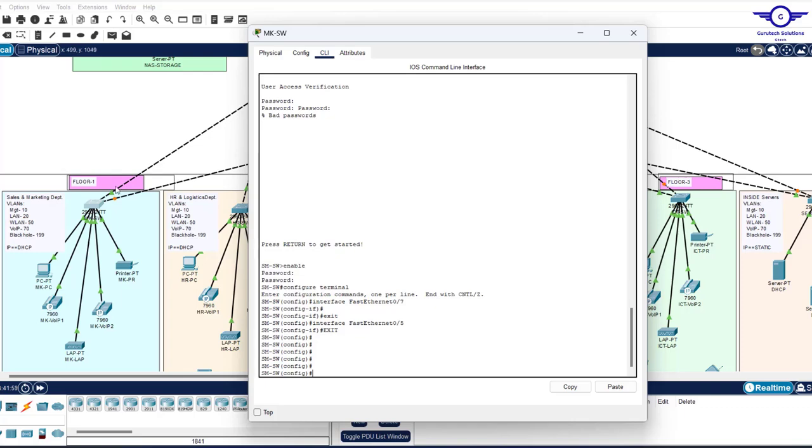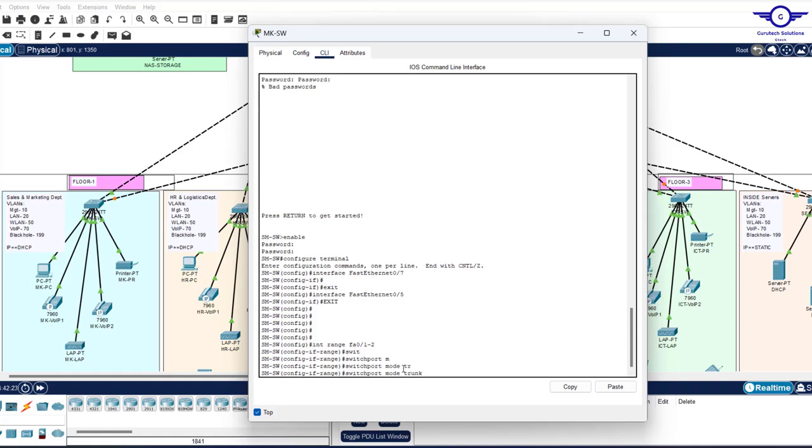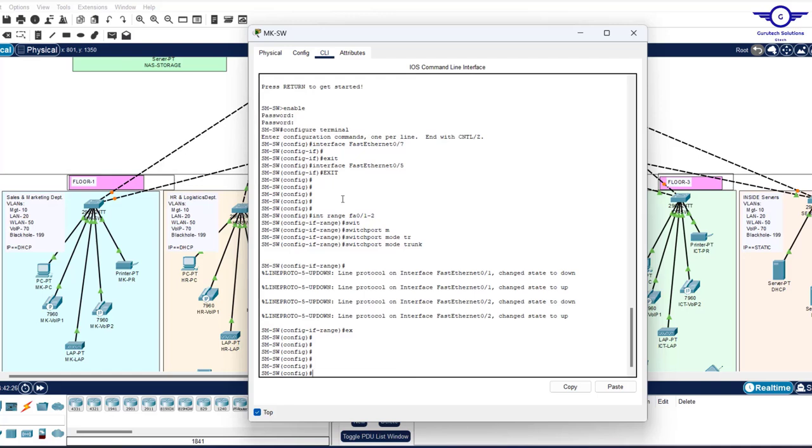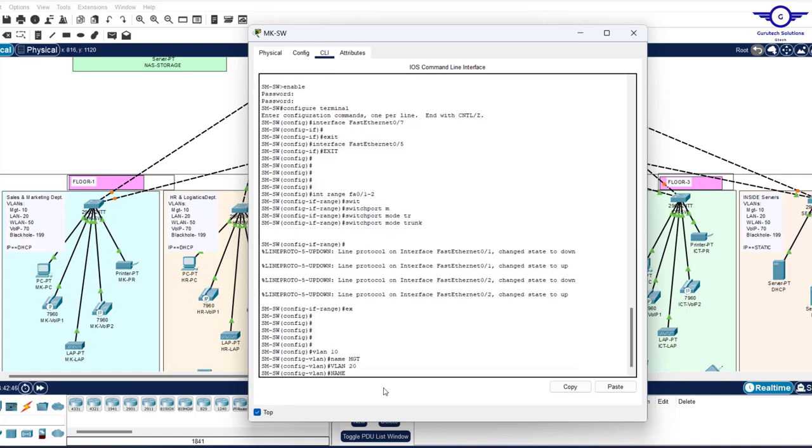All right. We've said that FA1 and FA2 are to be trunks. So just say interface range FA0/1 to 2, switchport mode trunk, exit. Good. After we specify that these are trunks, now let's create VLANs. VLAN 10, name MGT, management. VLAN 20, name LAN.